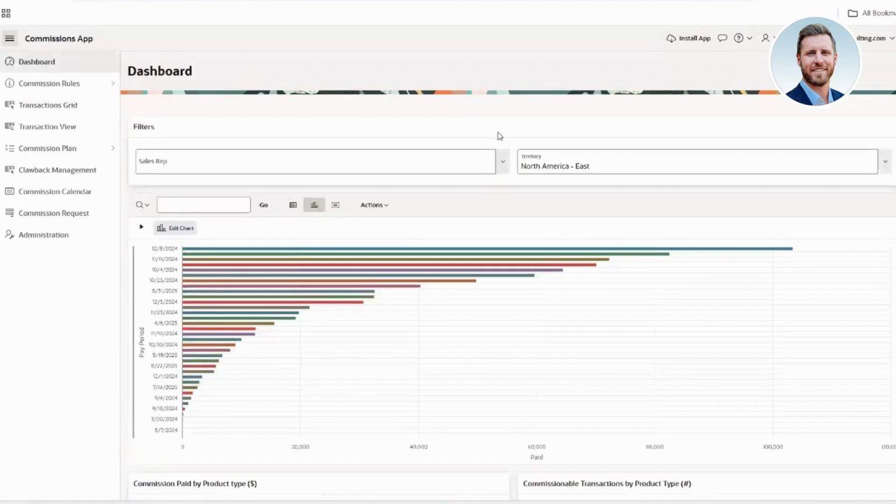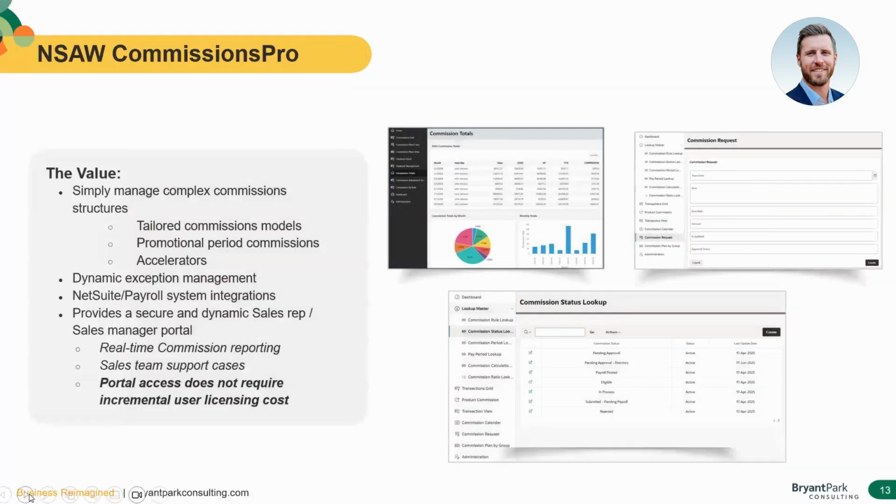So at a high level, that's an overview of NSAW Commissions Pro. I think the key callouts that I would highlight as we're talking about this solution, and just to do a quick recap of Commissions Pro and the value it's providing customers today, and potentially for you all, is helping you simplify complex commission processes.